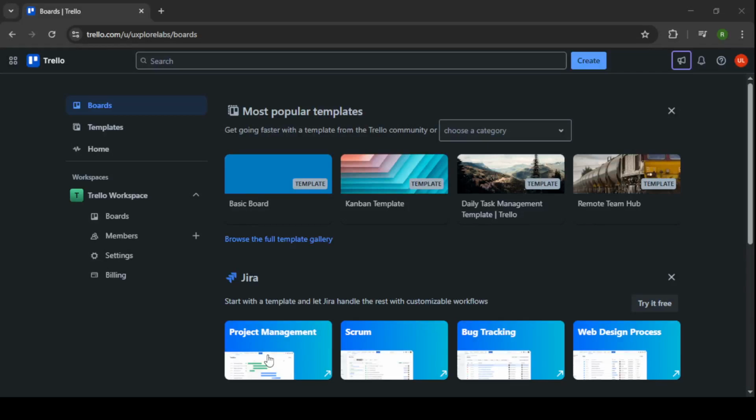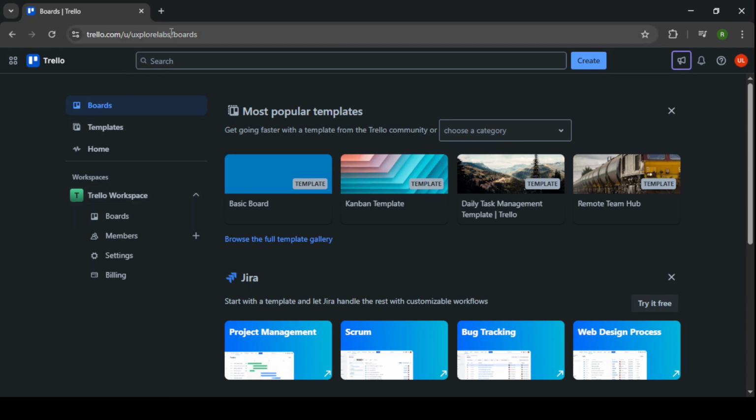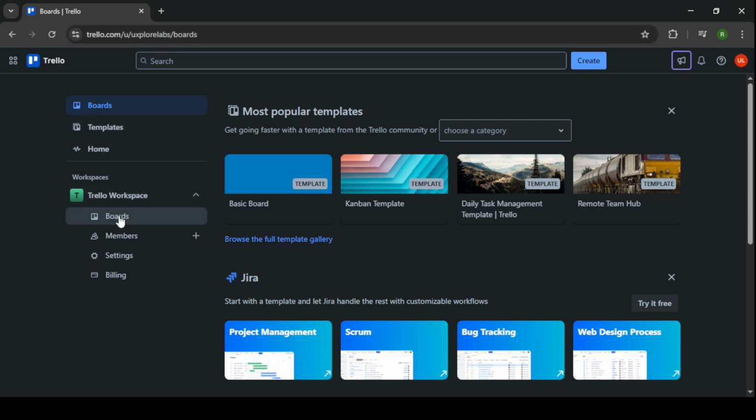In today's video, I'm going to teach you how to schedule calendar automations in Trello. Trello is a fantastic tool for project management and organizing tasks, and setting up calendar automations can significantly enhance productivity. Now, let's walk through the steps to get you automating your tasks in no time.